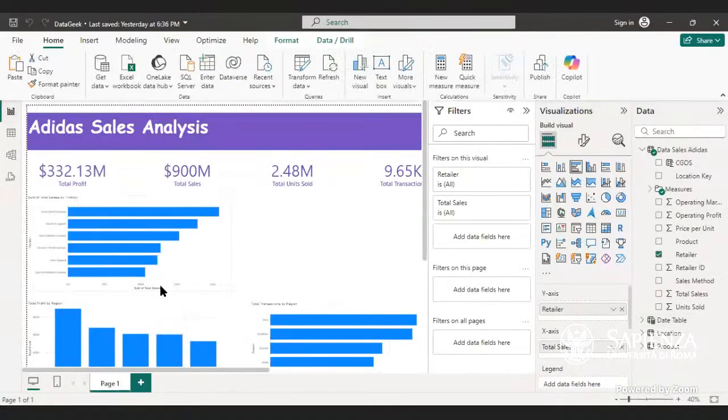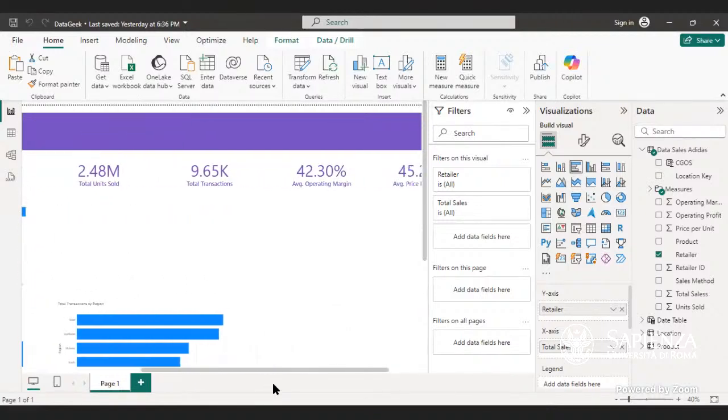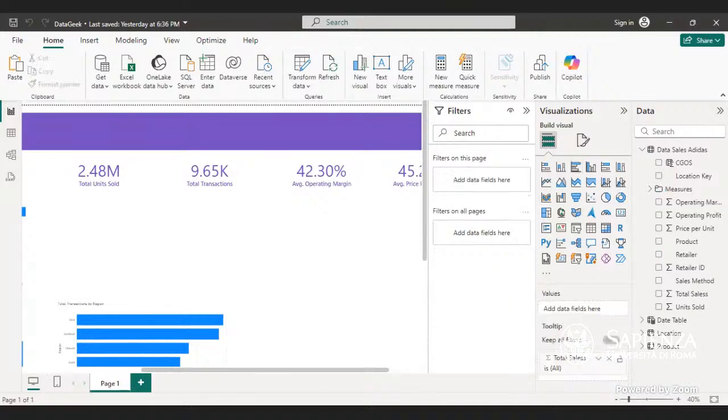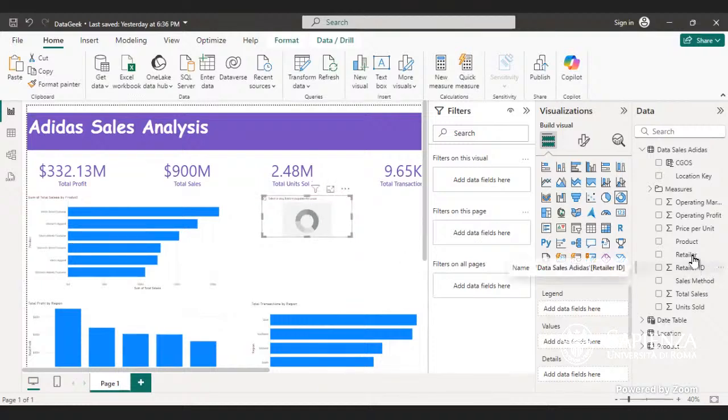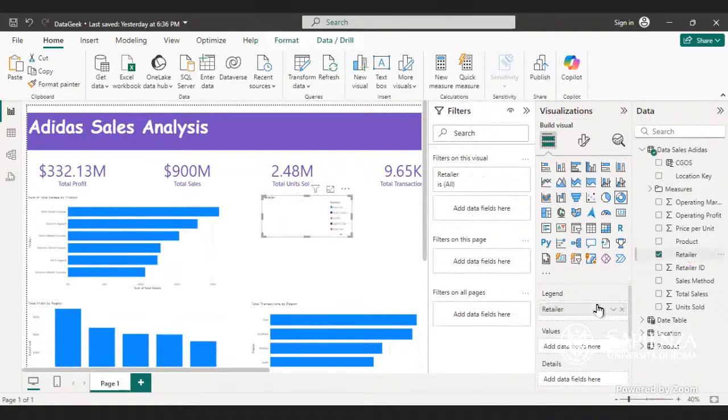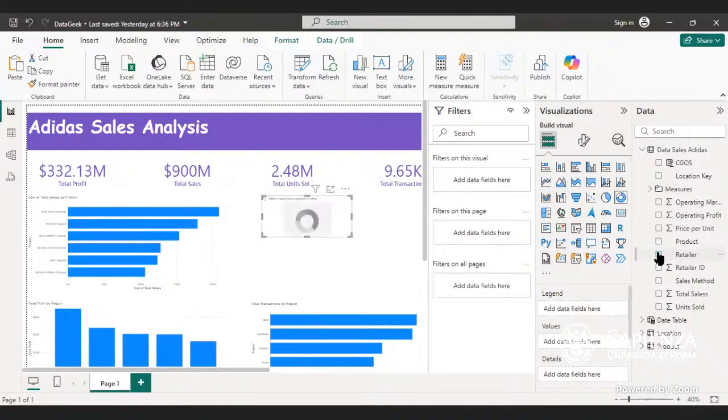So we have total sales by products. Let's see other sales that we can have. We have products. So let's do total sales by retailer. In this case, I'm going to use this donut chart. So come here, then retailer. How many retailers do we have there? Oh, yeah, that will not do. Let me do sales method.